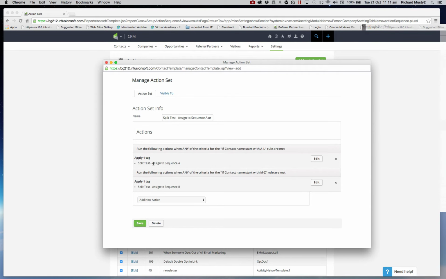Anyone who meets that rule has a tag applied called split test assigned to sequence A. If the name starts with N to Z, this tag is applied, which is assigned to sequence B. We now have the foundation on which the decision diamond in the campaign can split the contact data. I'm sure you can see the power of this right now.